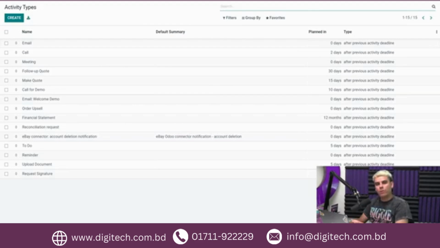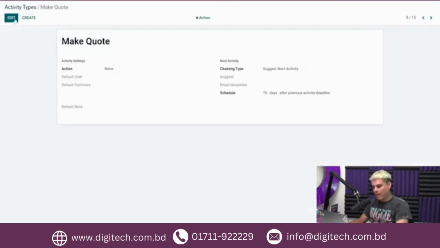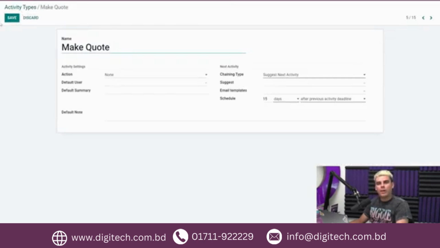Odoo provides all of the ones that we see here by default, and that's kind of key if you need somewhere to start. But let's open up an existing one to see what a typical activity type looks like in Odoo. So we're going to open make a quote. We're going to select edit. Now under action, I can choose what action I want my team members to perform. In this case, it'll reveal a little drop down menu where we could select this. I can also add a default user, a summary, and a description of what's needed.